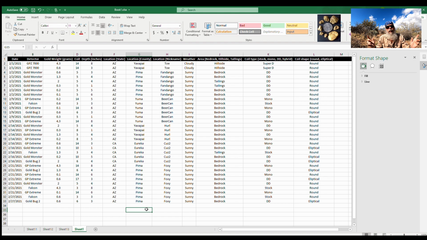So that's it for today. I hope this helps you. Again, this is example data for you. Create as many columns as you want. Call them whatever you like. Just record your finds. It's simple to do.